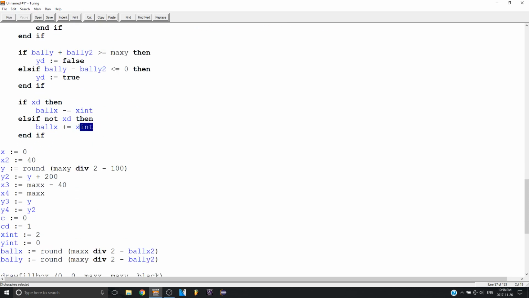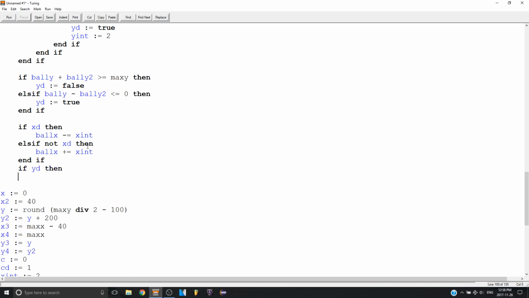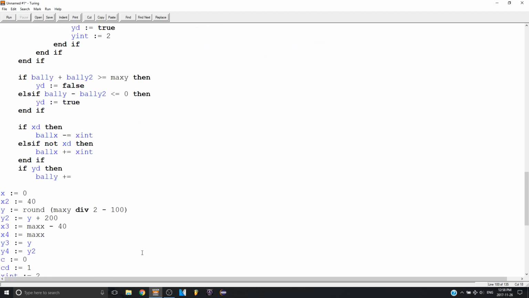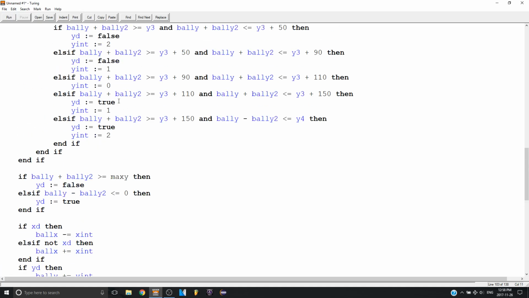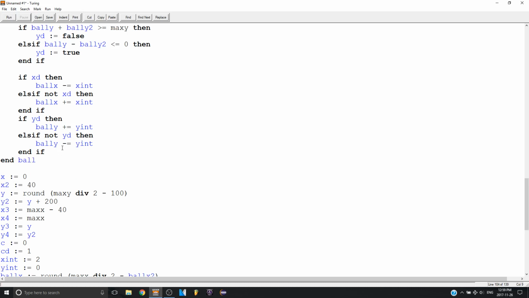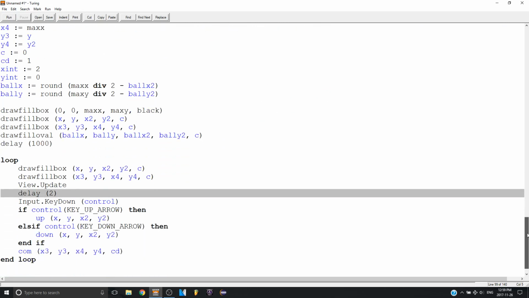Now, like I said, you don't have to make this a variable X in, but it's worth it if you want to change it later. You don't have to go into each and have a mess. And then YD, then ball Y plus equals Y, because I believe, yeah, it's going up. And then else if not YD, then ball Y minus equals Y. That's also how if it hits the center, it does nothing, because if it's zero, then it's not going to add anything. And ball, I think I called it ball, right? Yeah. So that's a pretty big procedure. So that's probably about half of the program. No, I'm exaggerating.